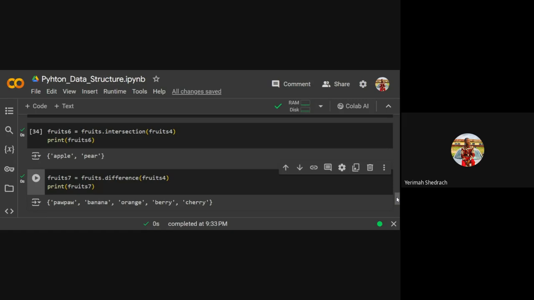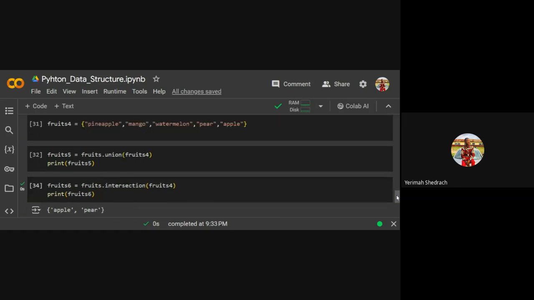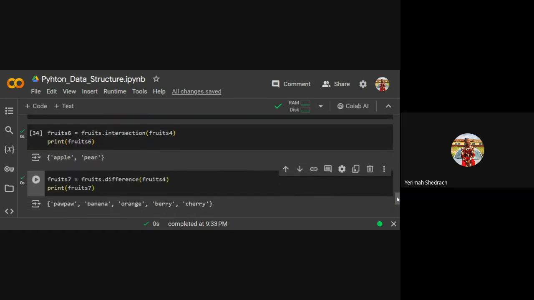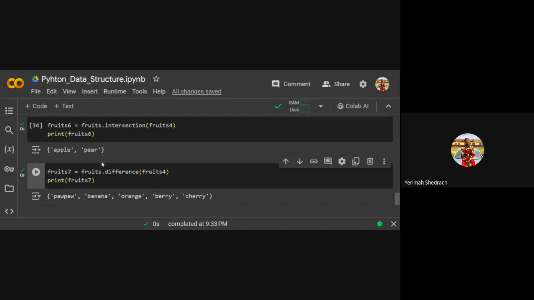Okay, now they understand. But what did they mainly bring out from here? Because of my order of arrangement, they bring out fruit 4. Because now we use this fruit 4 to test over the fruits. That's why they see only pop-up banana, orange, berry, and cherry.